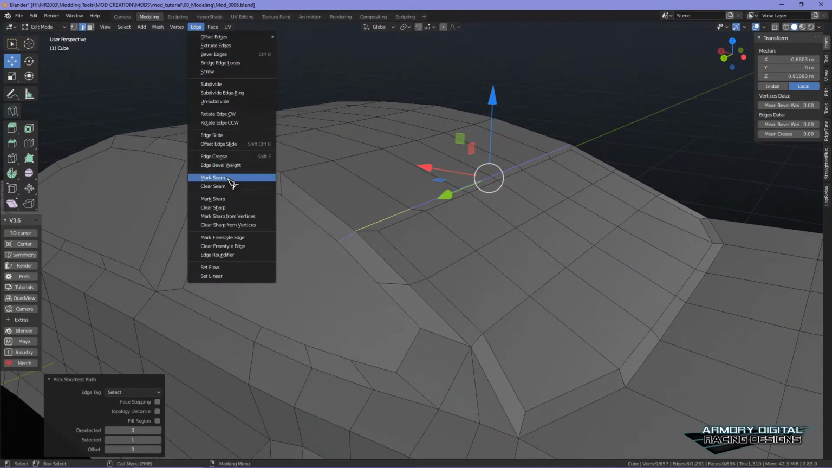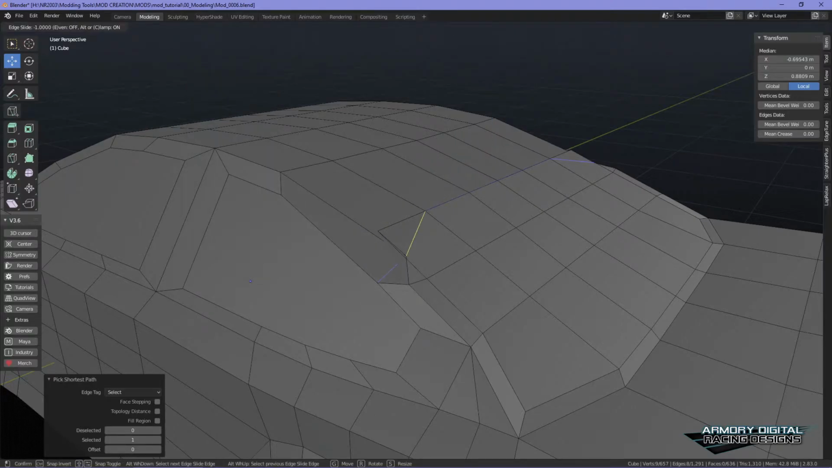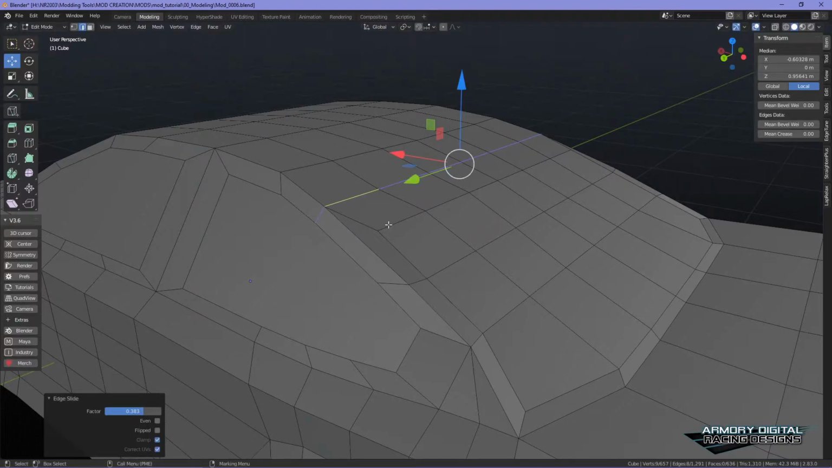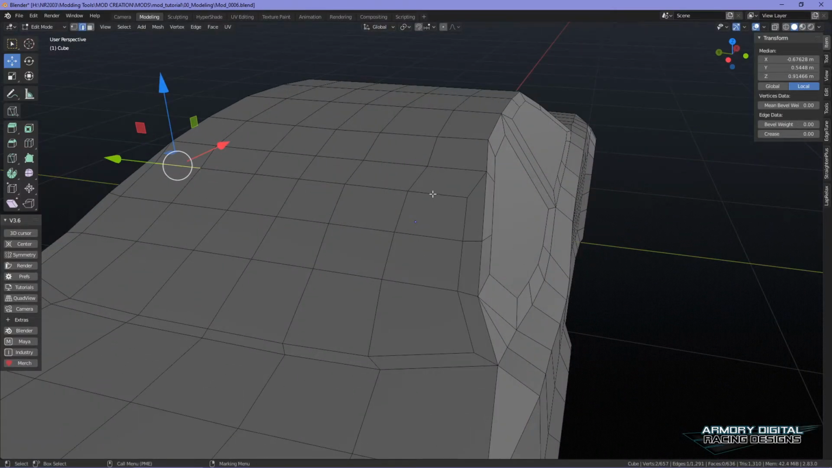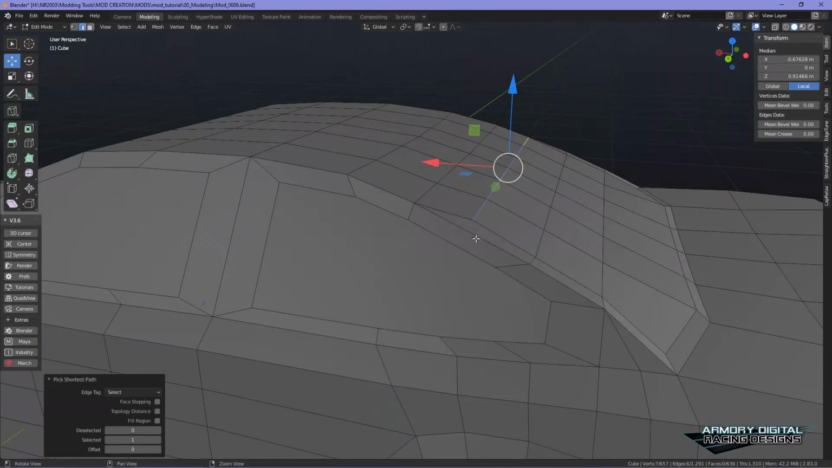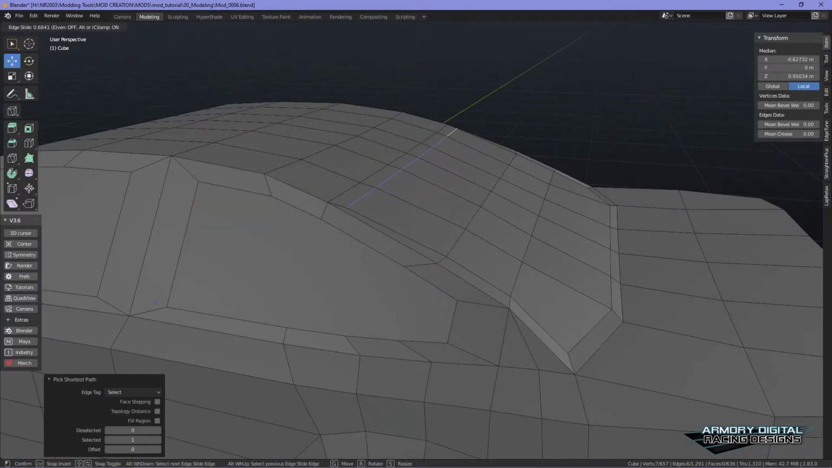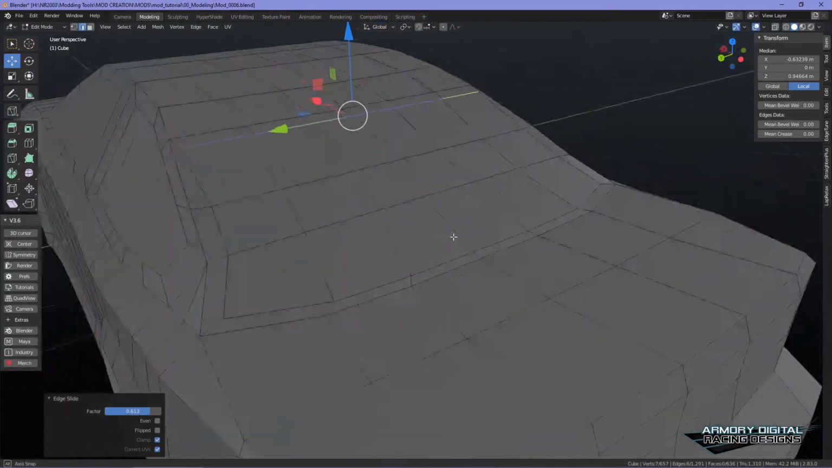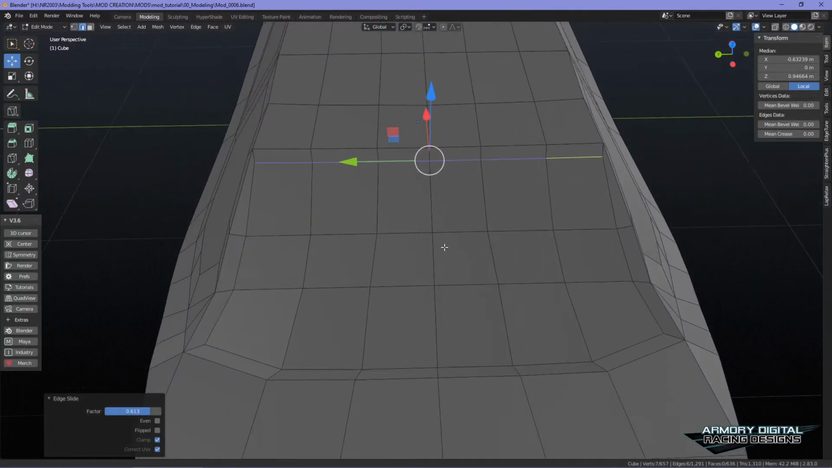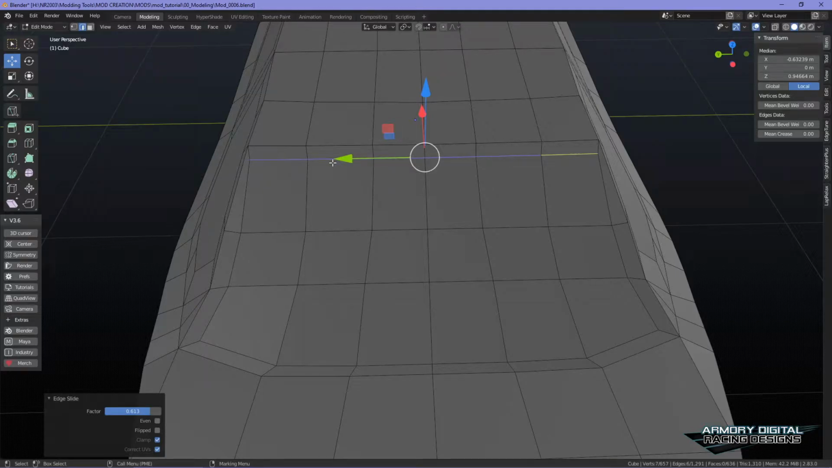I actually don't have a hotkey for edge slide because I don't use it very often, but I'm just trying to move that up a bit. I feel like I can make the rear window a little higher. Again, I don't want to waste too much time on this stuff because these tutorials are going to get so long. You get the concept and the idea of what I'm trying to do here.